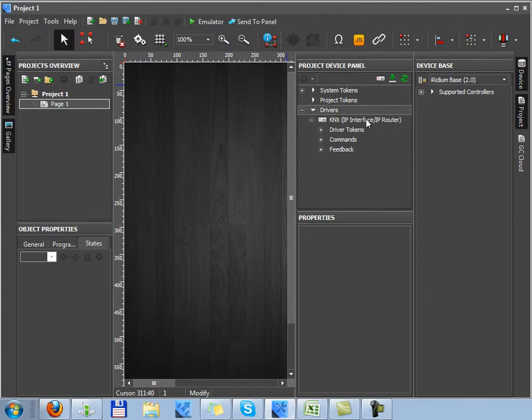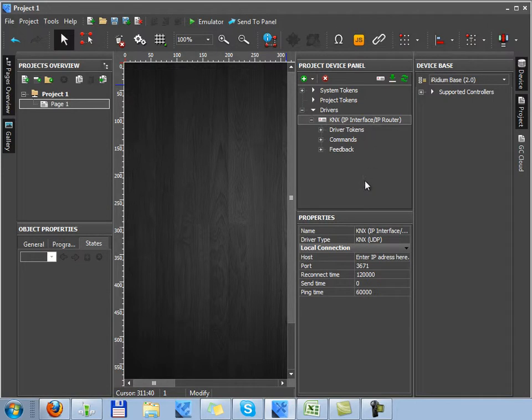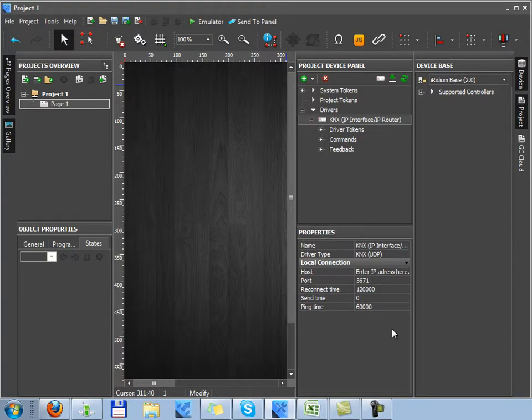As you can see, there is a new device, Canex Router, in the Drivers tab, and if we select it in the Properties tab, we'll see all properties of this driver. Its properties are device name. Two drivers of one project can't have the same name, that's why you have to give to the first Canex router one name and to the other another name.